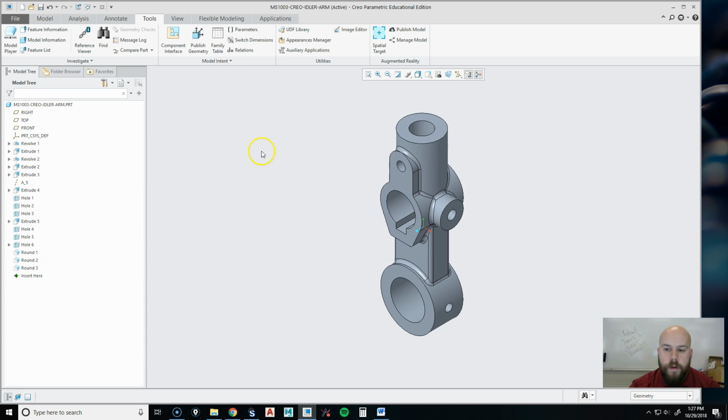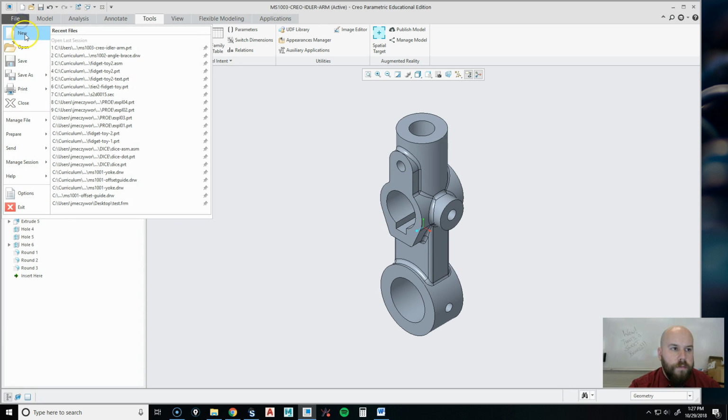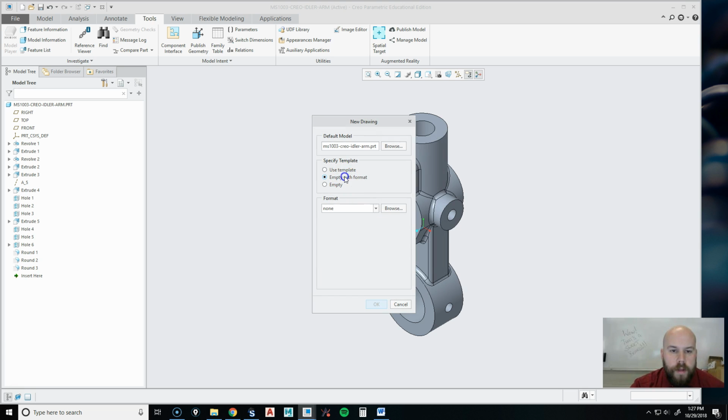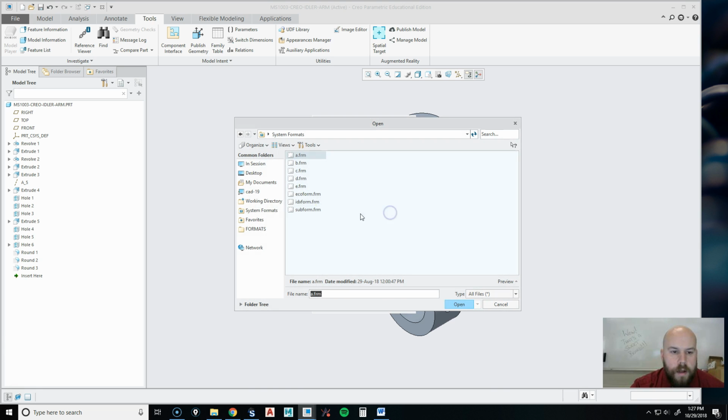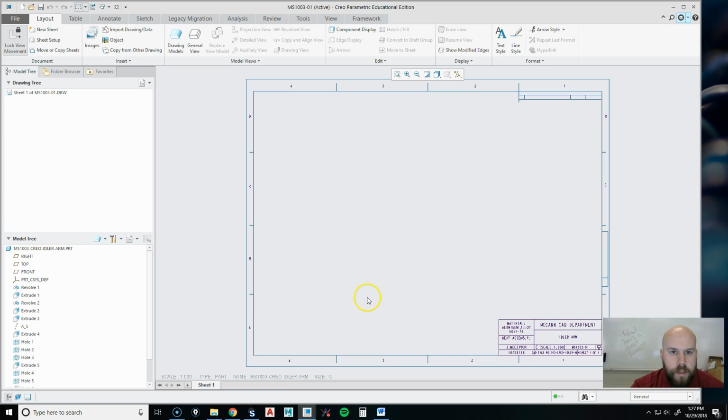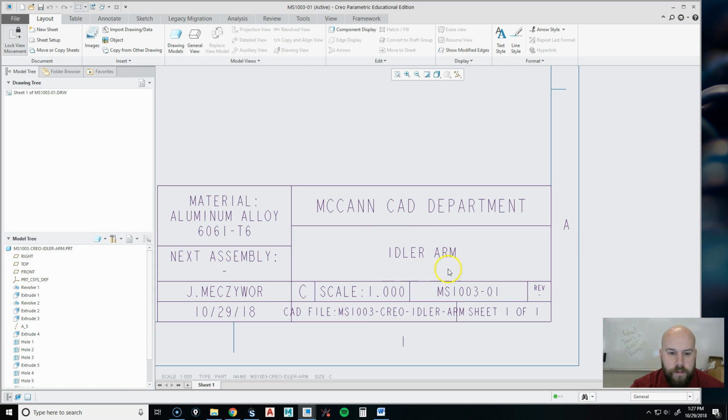And now I can start my drawing. So I'm going to go File, New, Drawing. I'm going to title my drawing the number I said. And I'm going to go empty with Format, Browse, and select my formats. I'm going to go with a C size. May have to go up to a D depending on how this lays out. I'm going to hit OK.